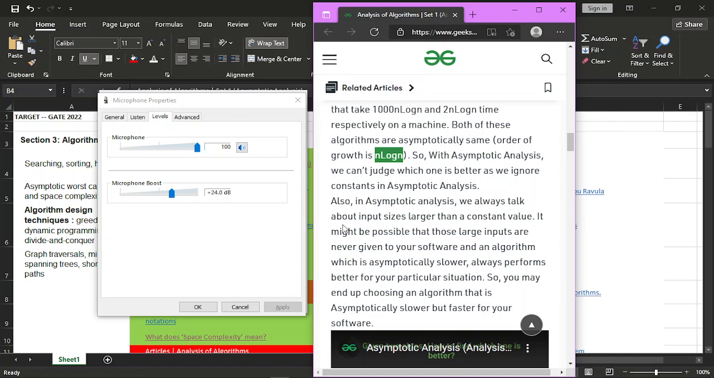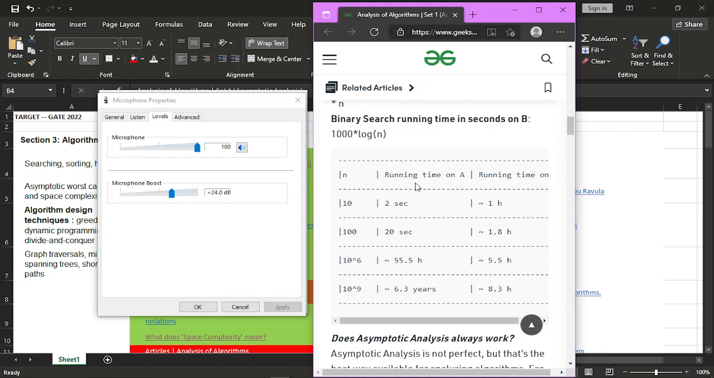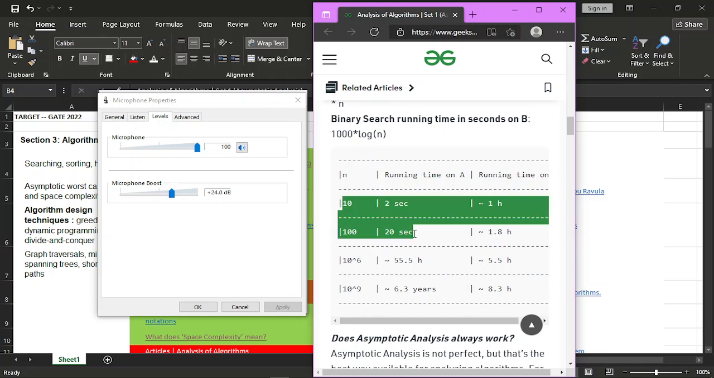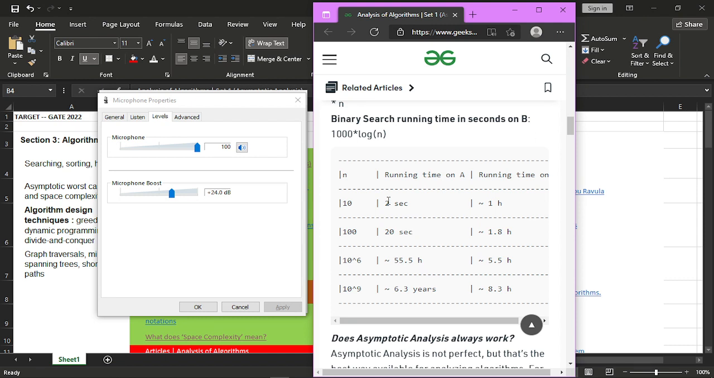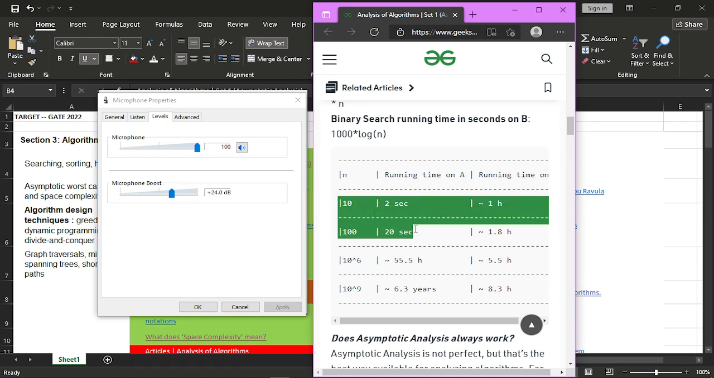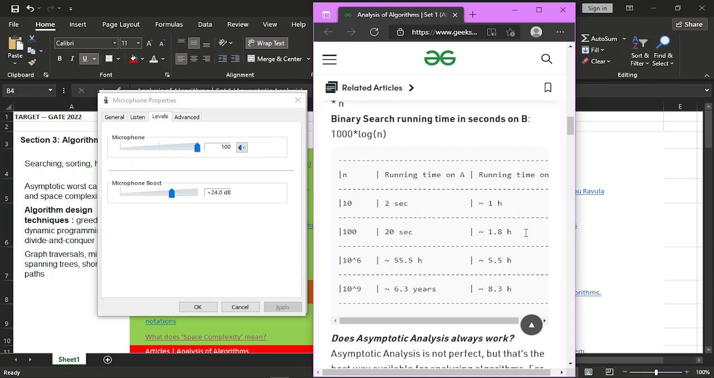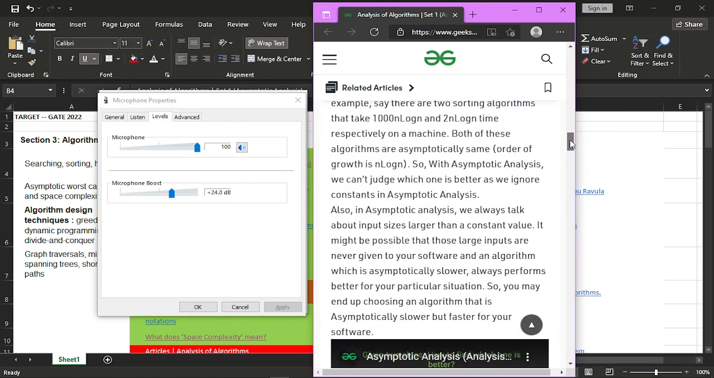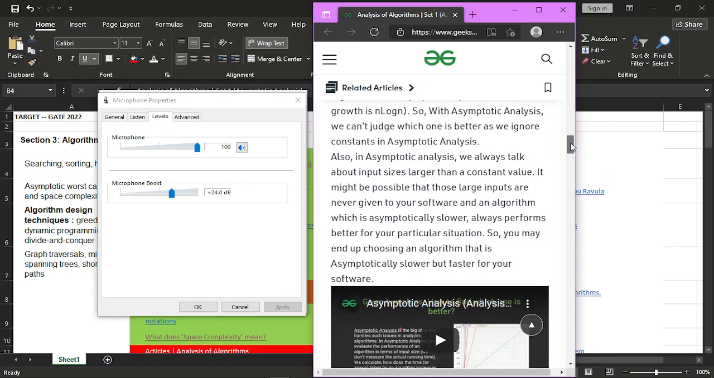Like in the above example, if we run linear search on A, and we never give an input large enough, like 10 to the power 9 or 10 to the power 6, then it will always give us a better result. So this might happen that we only need this kind of small input. In that case, linear search might be the best option. So basically it depends on what we want and which algorithm we should use.